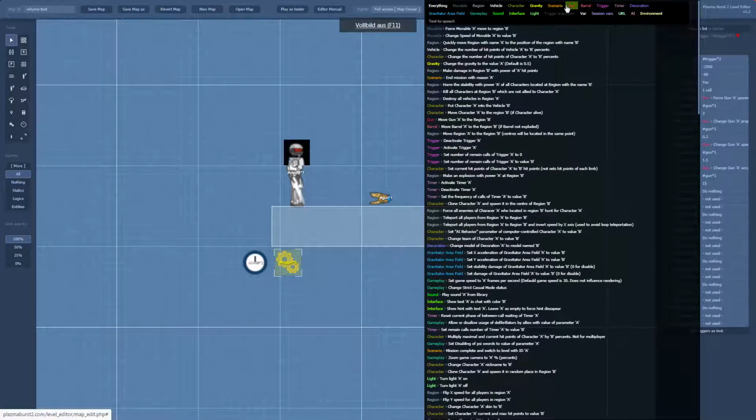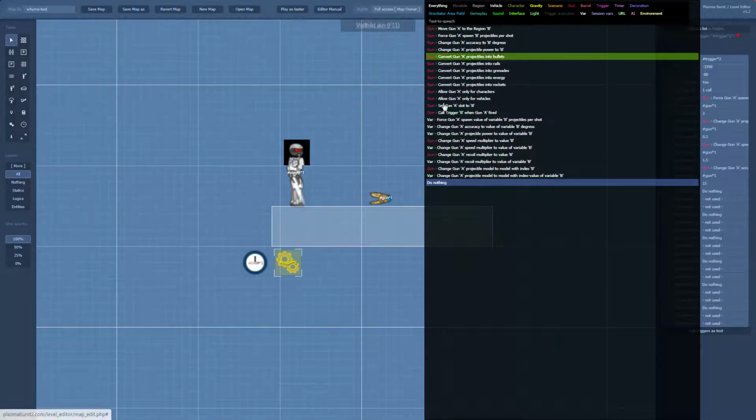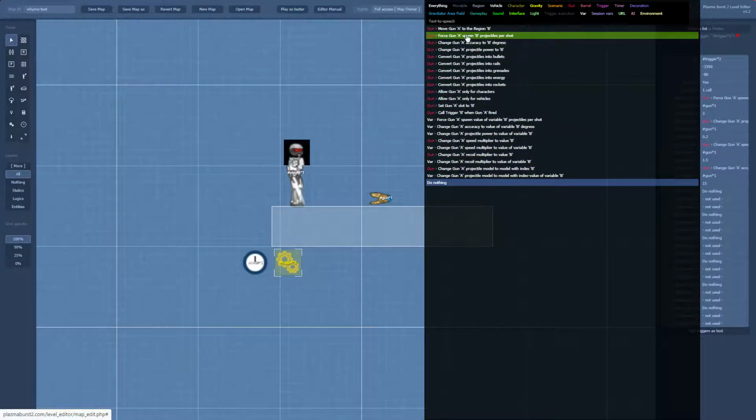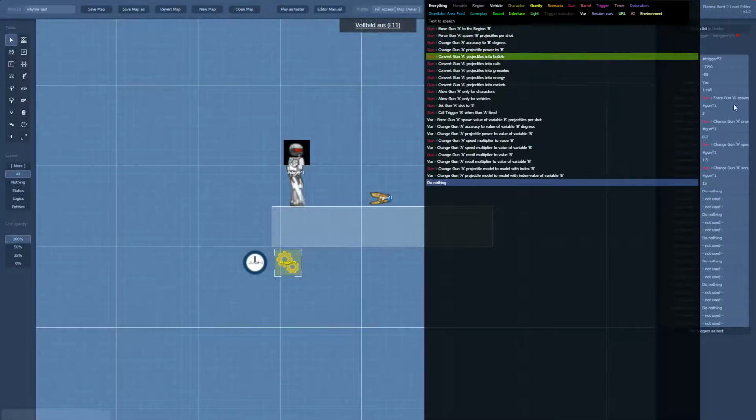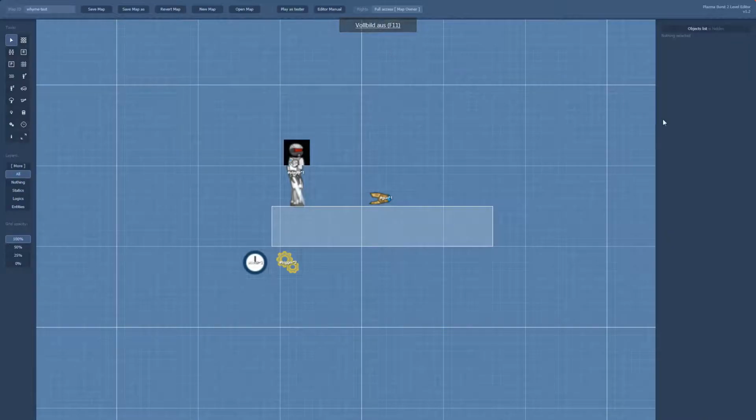and if I open just the gun section here, we have a lot of triggers, and that is fine. I mean, it's nice that we are given the opportunity to mod our weapons and stuff.